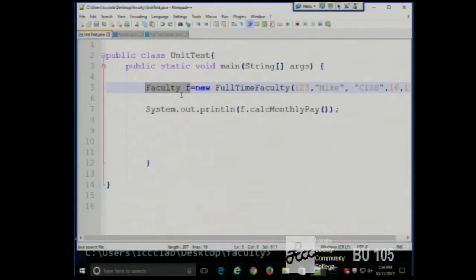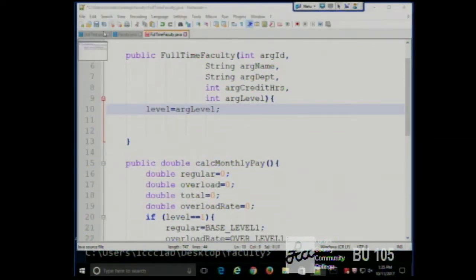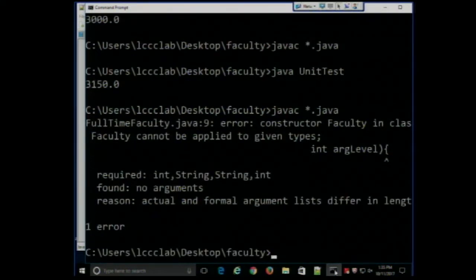Let me do a couple of things that we talked about just to demonstrate that I wasn't lying here. I get rid of the super line. What we said would happen is we'll get an error, because it's going to be looking for the default or no argument constructor on faculty. It doesn't actually say that, but it says constructor cannot be applied to the given types.